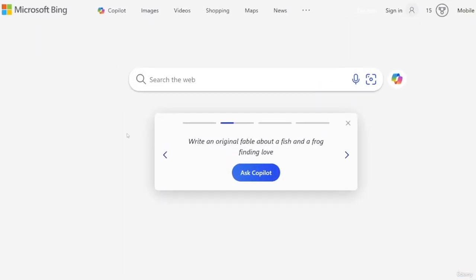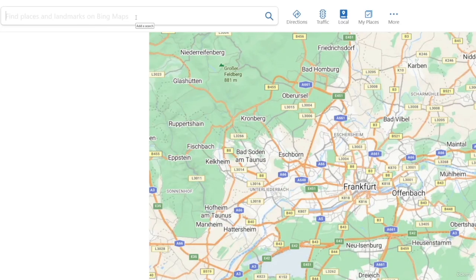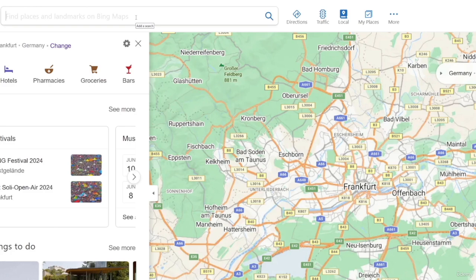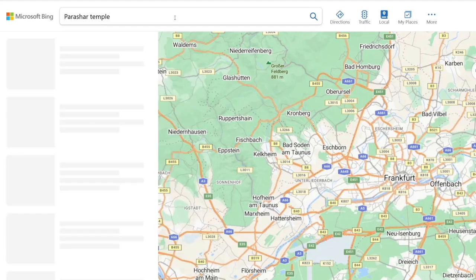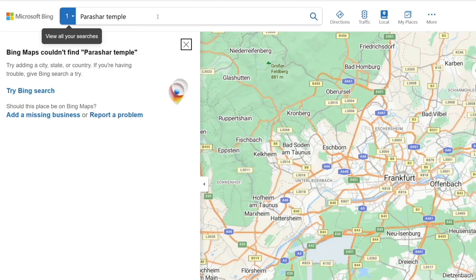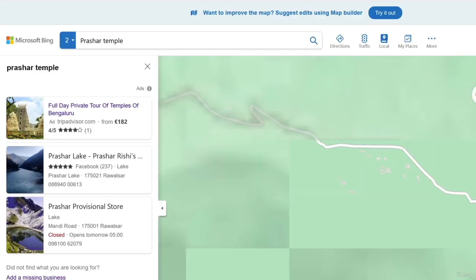So to go to Bing Maps, all you have to do is just go to bing.com and then click on Maps. And then we are going to search for the temple, which is this one. So I'm going to copy the name and paste it in here and then hit enter. And we didn't find anything. So let me search for Prashar temple.